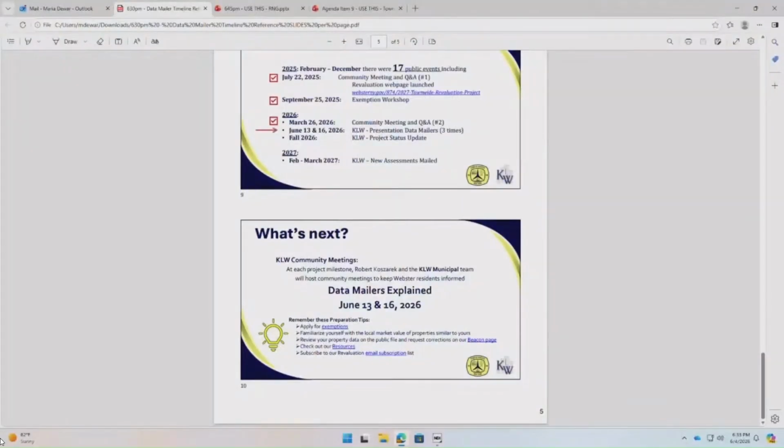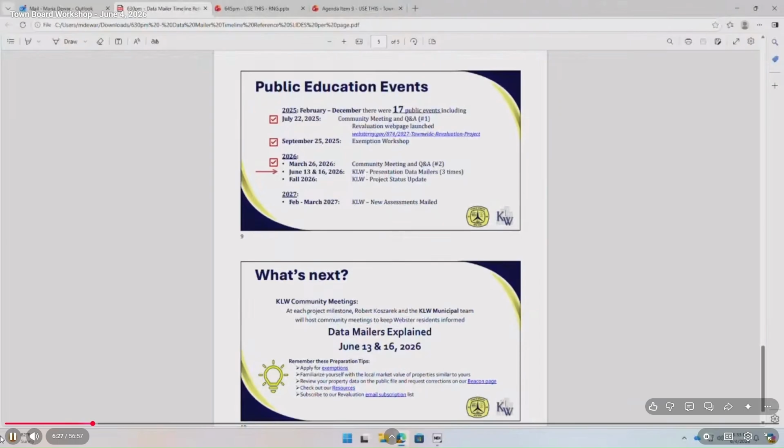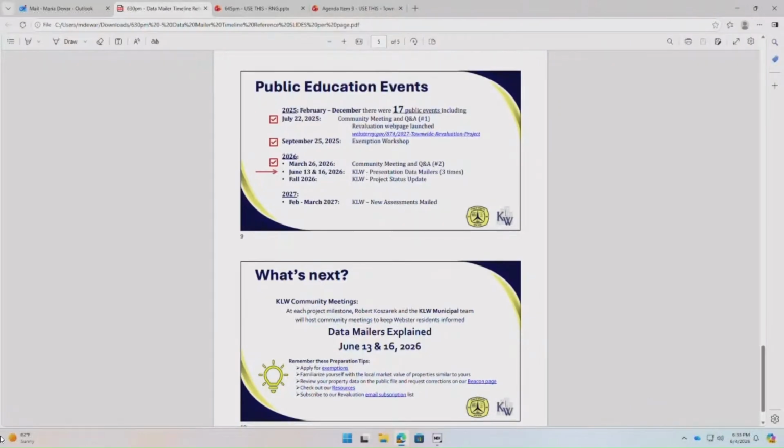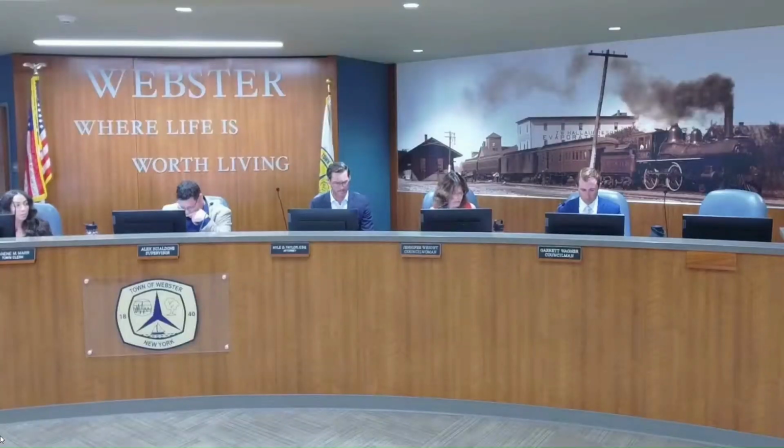So we're going to be holding 3 public information meetings. The first one will be next Saturday, and then the following Tuesday, so the 13th and the 16th. On the 16th we'll be holding 2, one in the afternoon and one in the evening. Information on those. Later that evening from 6 to 8 at the rec center.